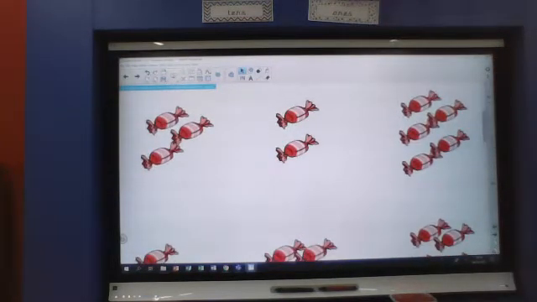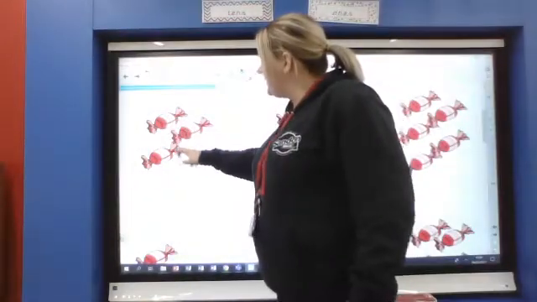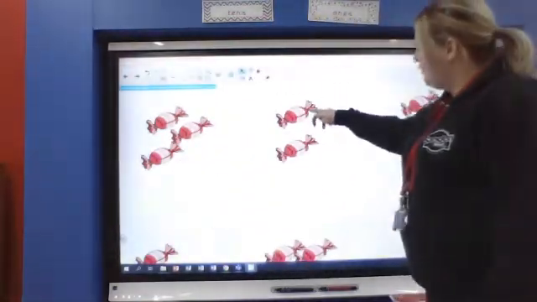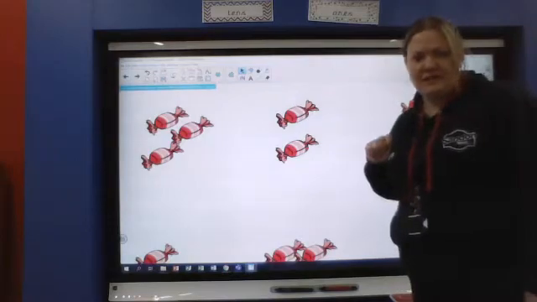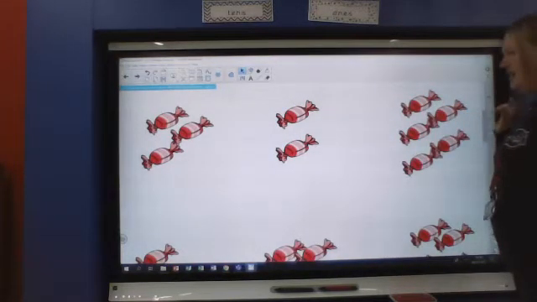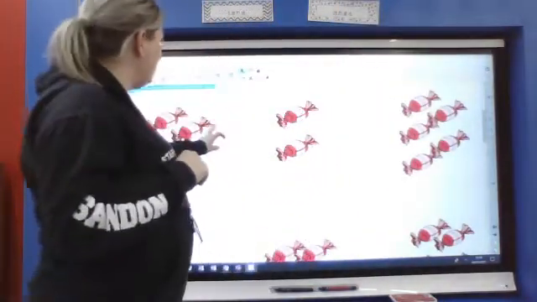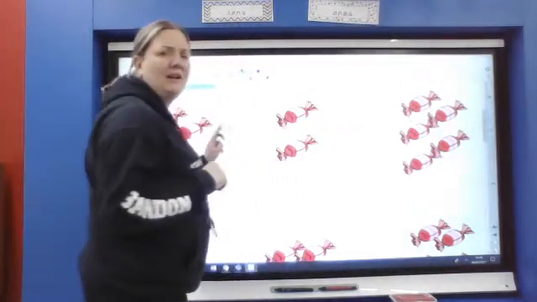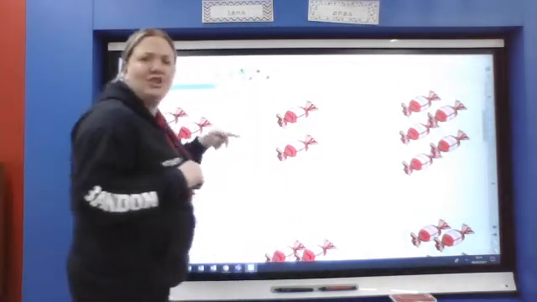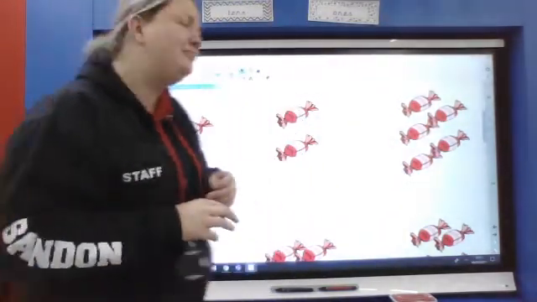Oh, now we have got some sweeties on the screen. We have 3 sweeties here. We have 1, 2 sweeties here. And we have 1, 2, 3, 4, 5 sweeties here. And we need to fill in the missing signs because can you see? We've got nothing in between. So we don't know what we've got to do. We don't know whether we've got to add or subtract.